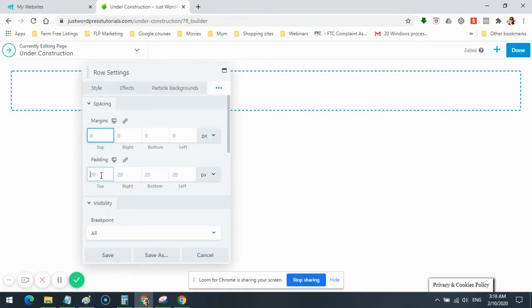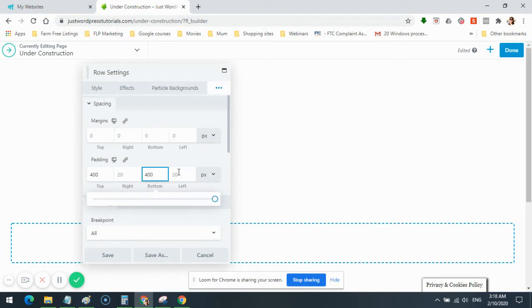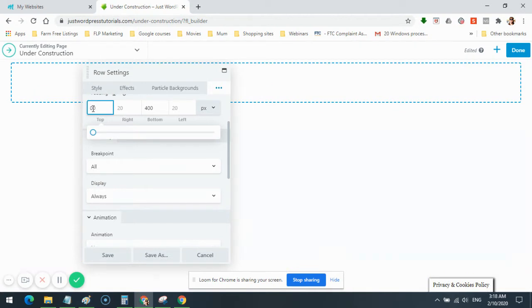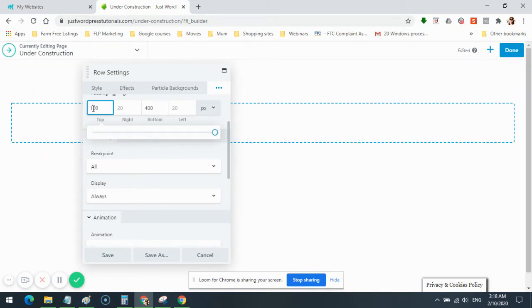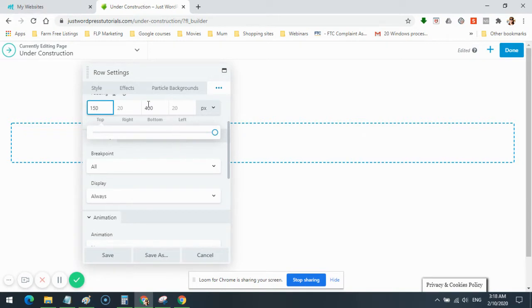We are going to go to padding here, 400. At the bottom, so the top box, I went 400. Bottom box, I'm going to go 400 as well. There we go. Actually, I might reduce the top box. Might bring it down a little bit. Go 100. There we go. We might go 150 in the top box, and 400 in the bottom box. That pushes this box up a little bit higher. And then I'm just going to save this.